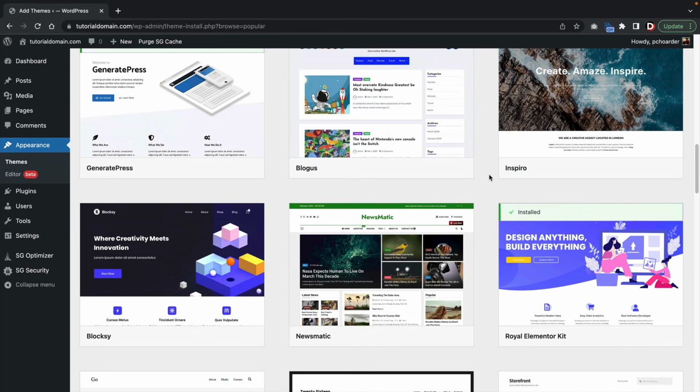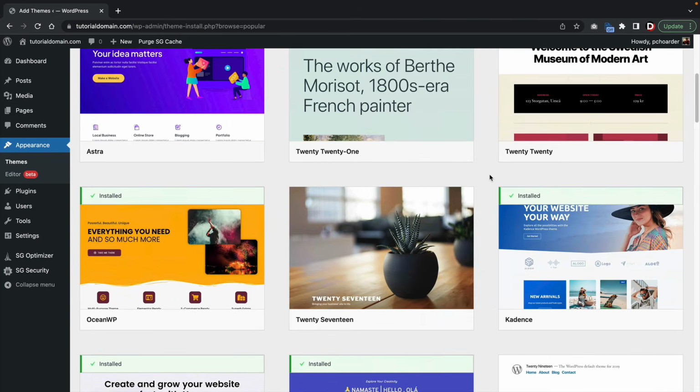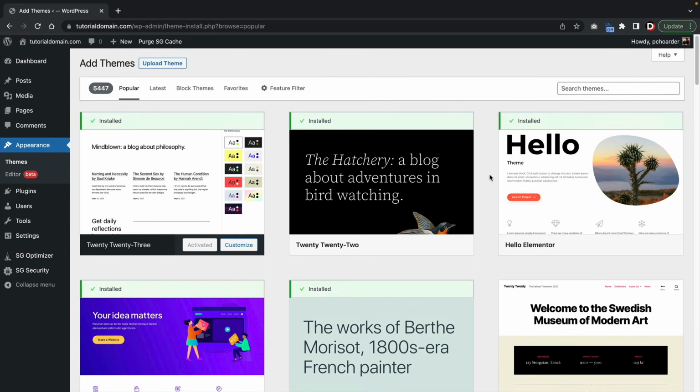You guys can switch between any theme and you guys will not lose any of your progress as long as you guys keep the same page builder. So the page builder is the primary builder for your websites.